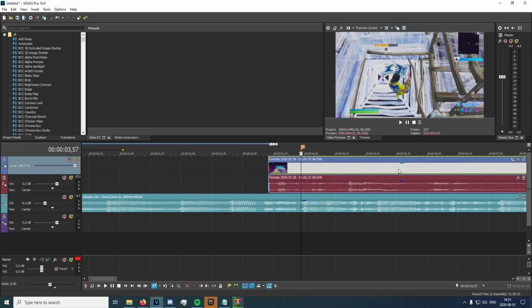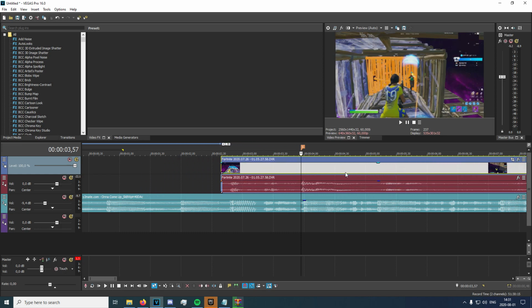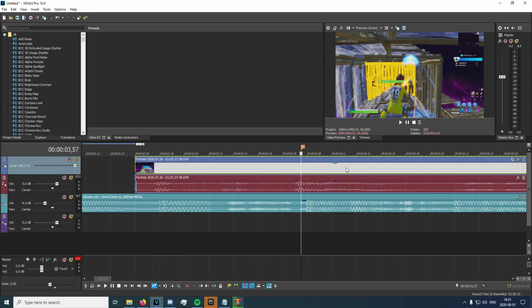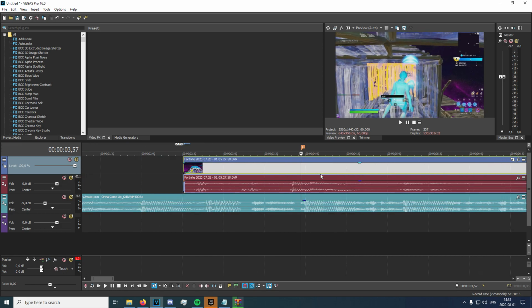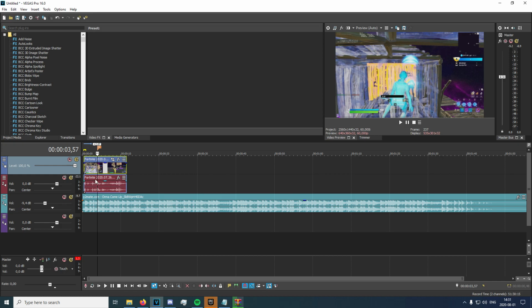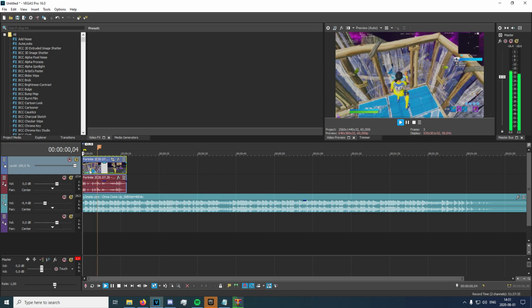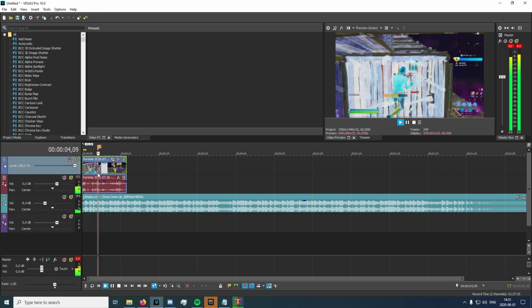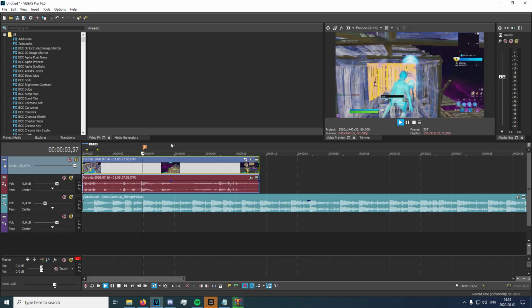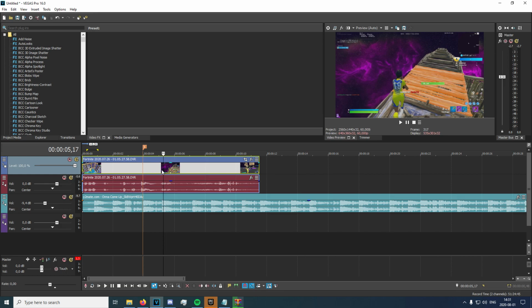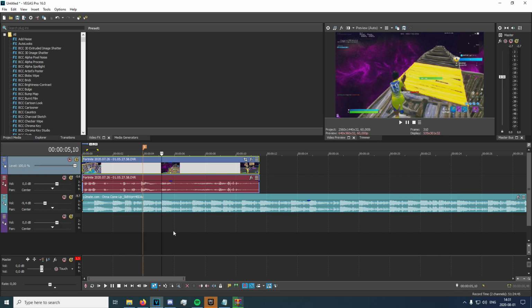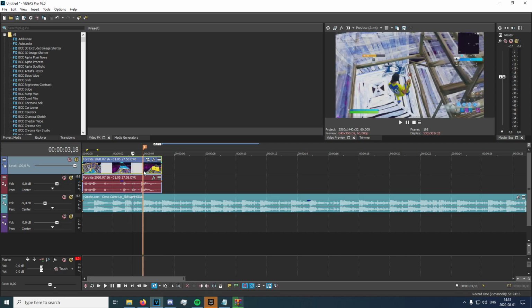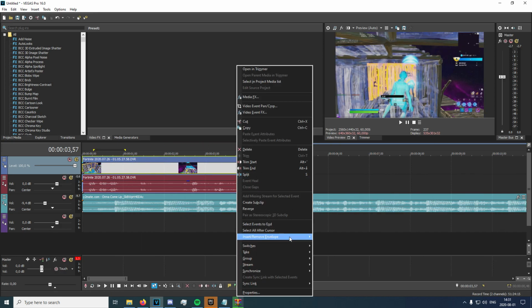I usually like to time it up with whenever the character goes blue. So zoom in a bit, and right there, and just drag it out to the front, and you have this, like that. And then I usually like to trim the clip whenever there's a sort of beat drop as well, just to get that optimal flow.